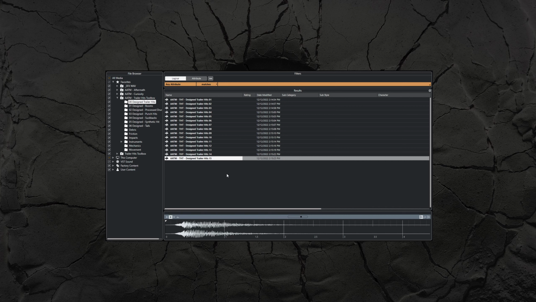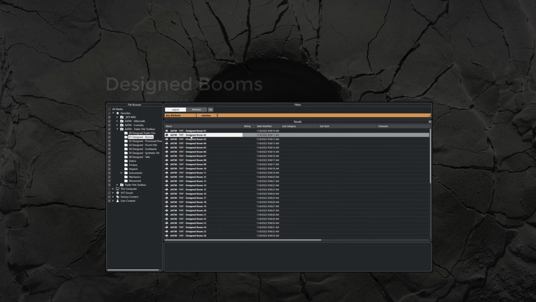Trailer Hits Toolbox is an amazing collection of over 2400 sound effects to create your own earth-shattering impacts from recorded metals, woods, drums, percussions, and designed elements like booms, punches, and suckbacks, which take quite some time to create. In the process of designing your own sounds, it will help you a lot to speed up the process. Let's have a listen to the designed elements.